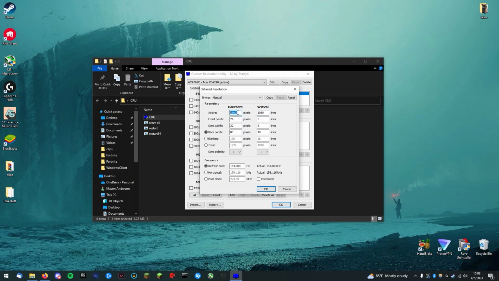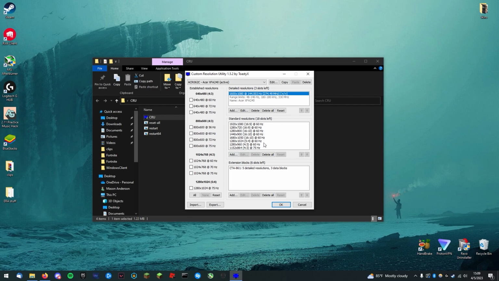I'm going to be going with 1600. You can use 1080. You can use 1440. Any one of those old resolutions, it's fine. You don't need any of these, so just delete them all and then add a new one at 1920 by 1080. You don't have to worry about the hertz. You can just leave that at 60.